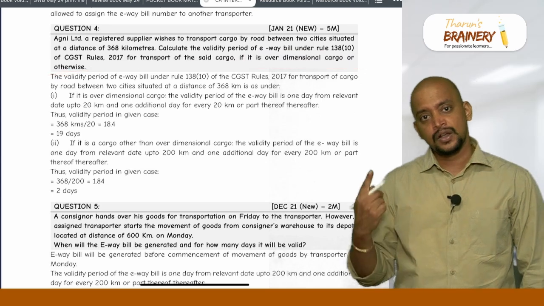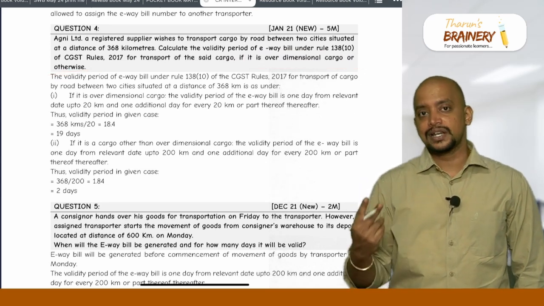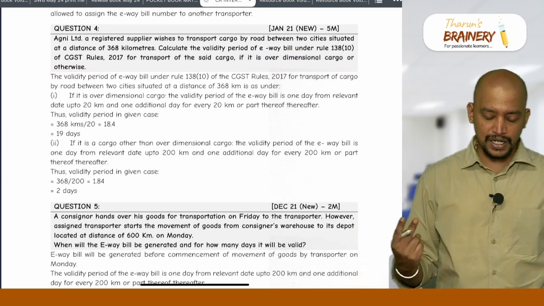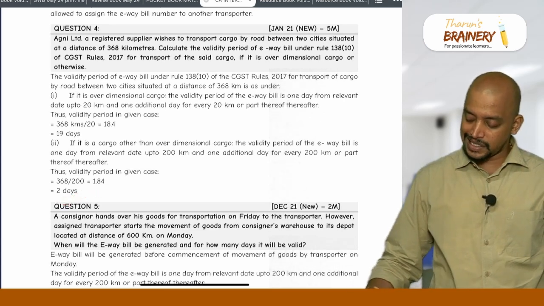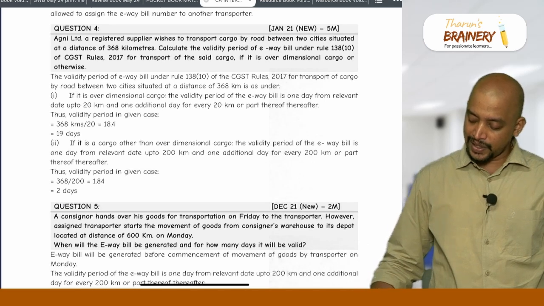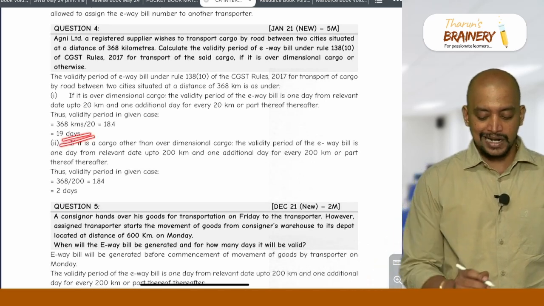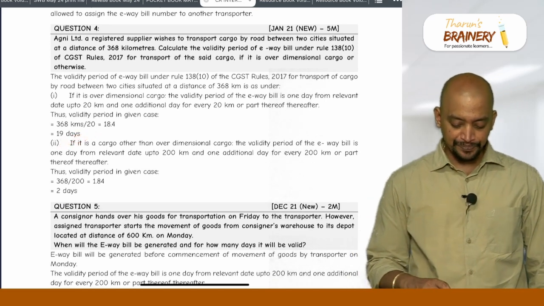If it is otherwise, 1 day for every 200 kilometers. So 2 days. Suppose if it is over dimensional cargo, 368 divided by 20 will be 18.4, so 19 days will be taken as the validity.